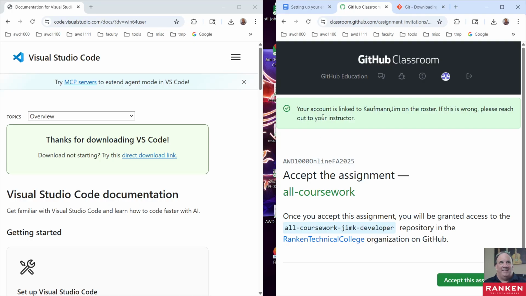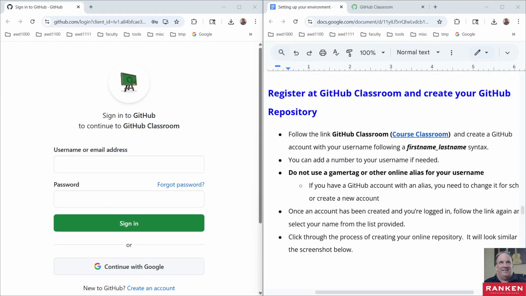So the first thing you're going to do, your account is linked to on this roster. If this is wrong, please reach out to your instructor. I think I'm going to have to change something because I have two different accounts. I didn't think about this. Let me change something because it's coming into the wrong thing here. All right. I was trying to use my existing account.